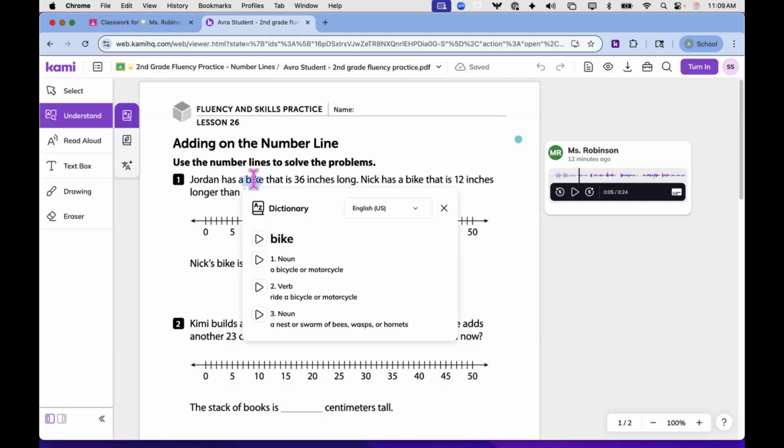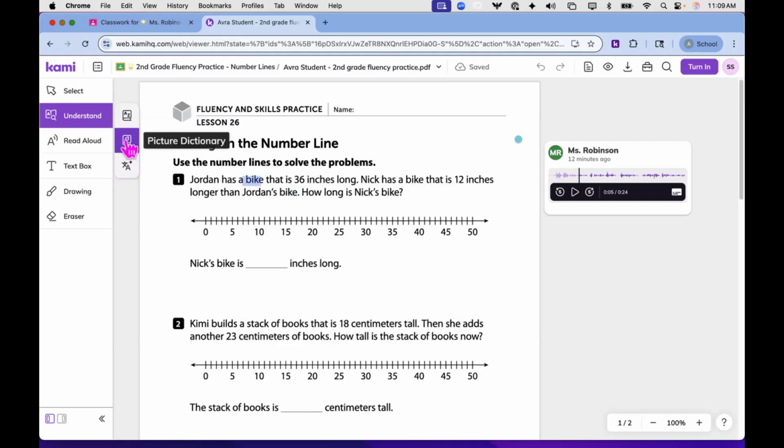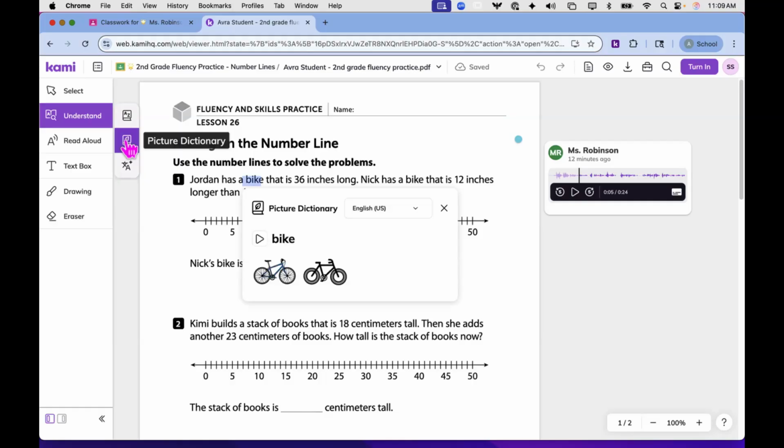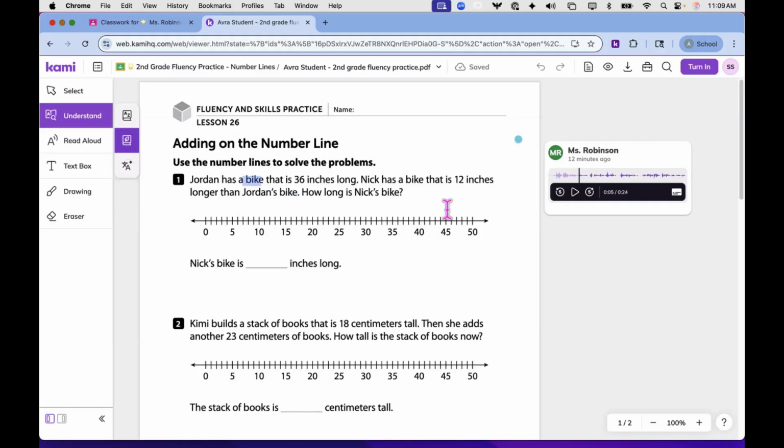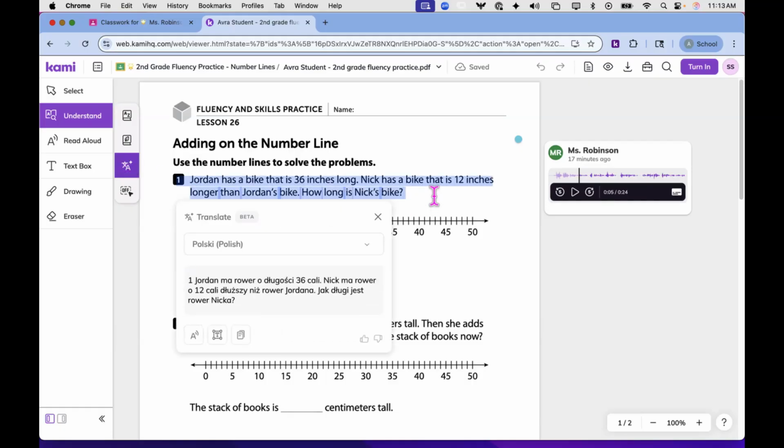Students can click on any word and have that word defined. The word can be read to them, and the definitions can be read to them. Furthermore, the picture dictionary is also an awesome support for students. But let's talk about Translate. The way Translate works is similar to Read Aloud. Students will click on the Translate tool and then highlight a section of text.